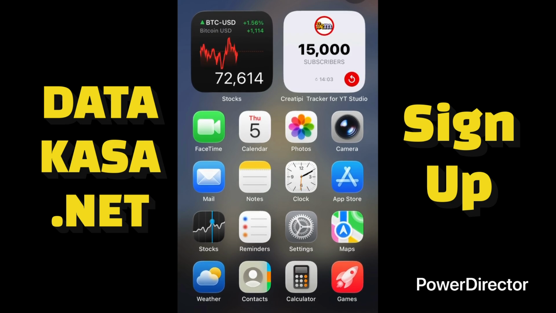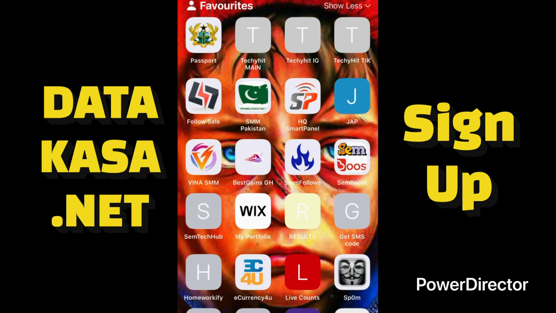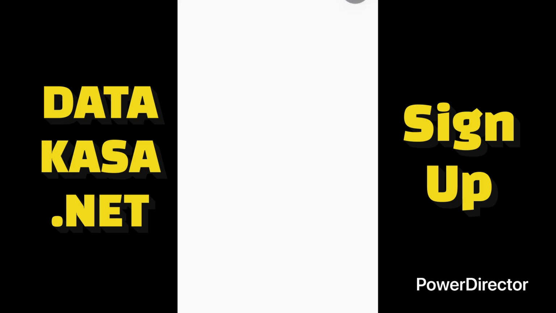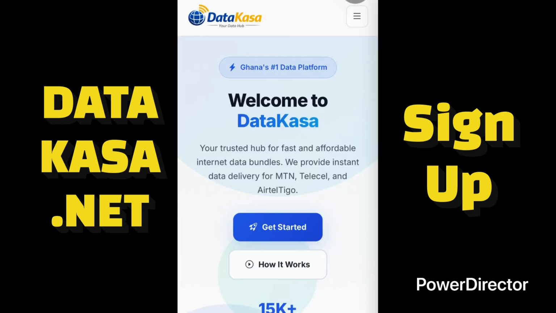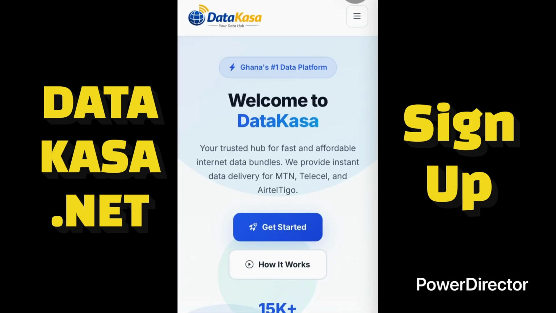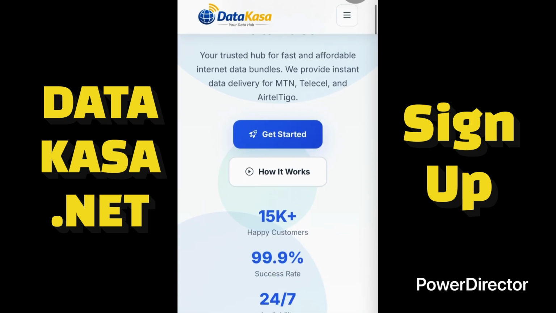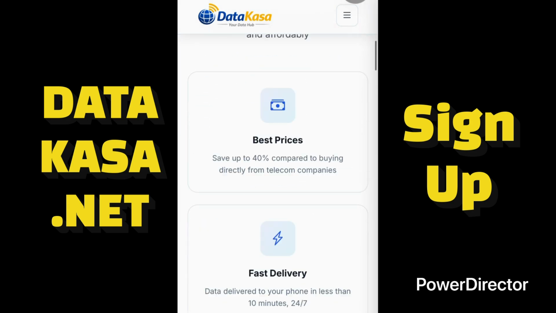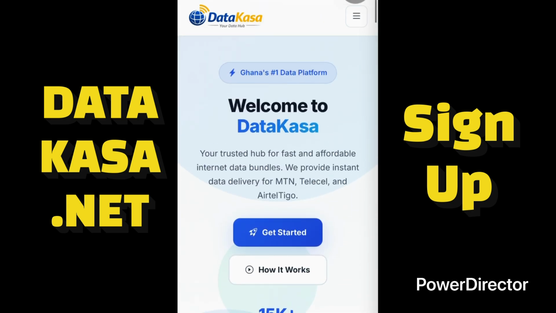Okay, I'm using Safari, so I'll just open my Safari and search for the platform DataKasa.net. Okay, so this is the homepage of the platform. DataKasa is your number one data platform in Ghana, your trusted hub for fast and affordable internet data here in Ghana. They provide instant data delivery for MTN, Telecel, AirtelTigo.